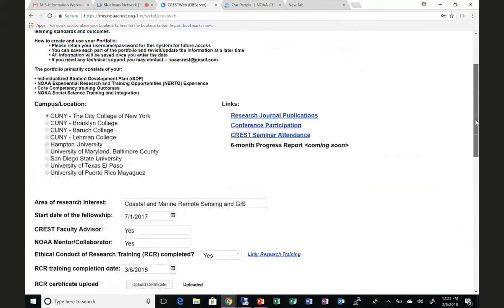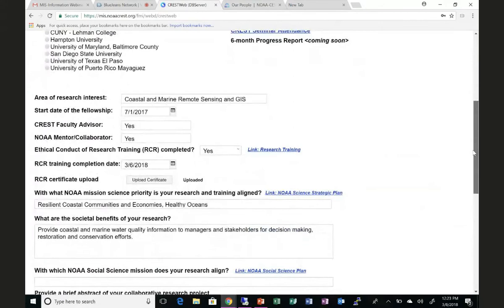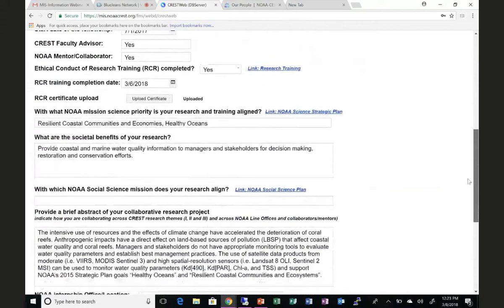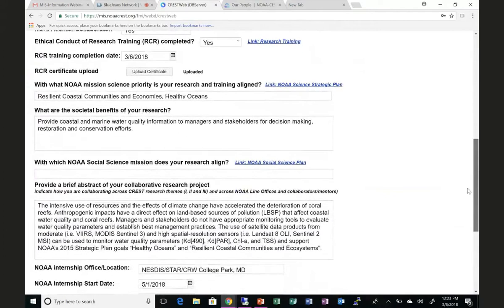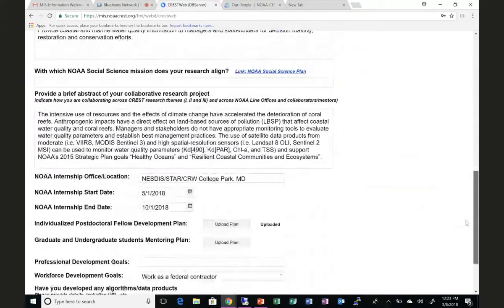He submits what his area of research interest is, when he started, in July 2017, who his CREST advisor is, what research he's going to work on, and where he will be spending his 6 months. The requirement of the postdoc is a 2-year fellowship, up to $50,000 plus 6-month collocation to a NOAA facility. This NOAA facility could be anywhere in the country.